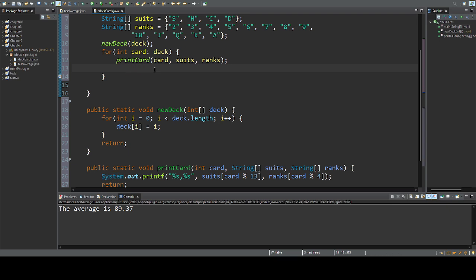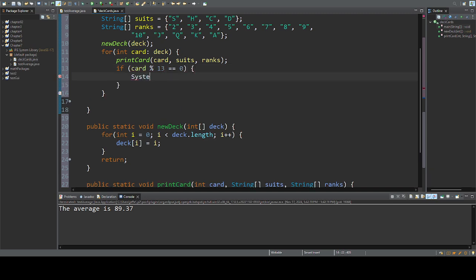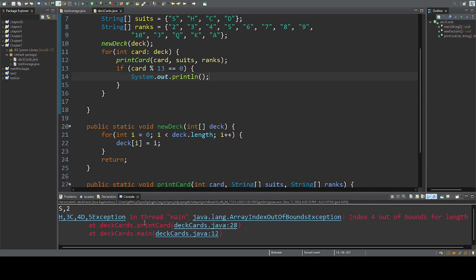I think I'll print a new line every 5 cards. Does 5 cards work? Let's see, it doesn't divide evenly. So let's do if card modulo, how many lines do we want to do? Well, we'll print them out by each rank. So 13 equals 0, then we'll print a new line. And let's just see if we've got a good deck of cards here. Or do I have an exception?